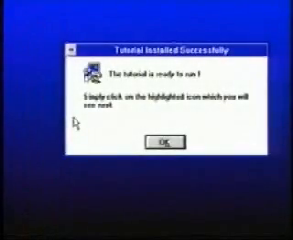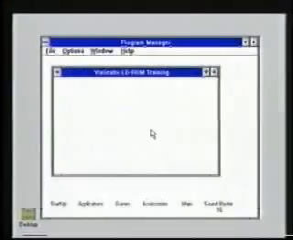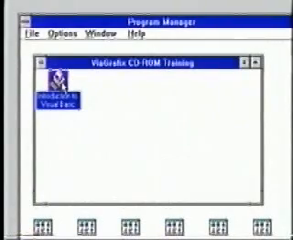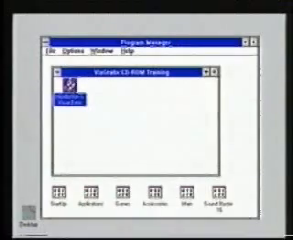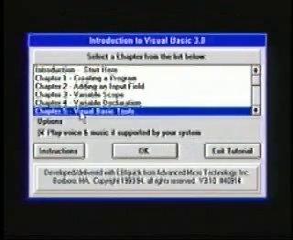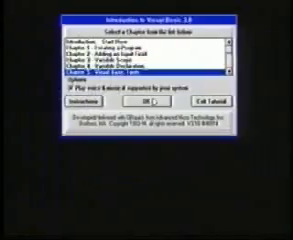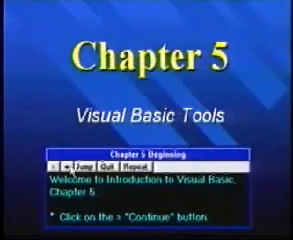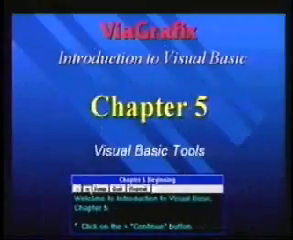At the Tutorial Installed Successfully box, we choose OK and see the Viagrafix window and the Introduction to Visual Basic program icon. We open it and see the main menu. We highlight Chapter 5. Now we select OK and see the Chapter 5 screen. Welcome to Introduction to Visual Basic. We select the Chapter 5 Continue right arrow button.